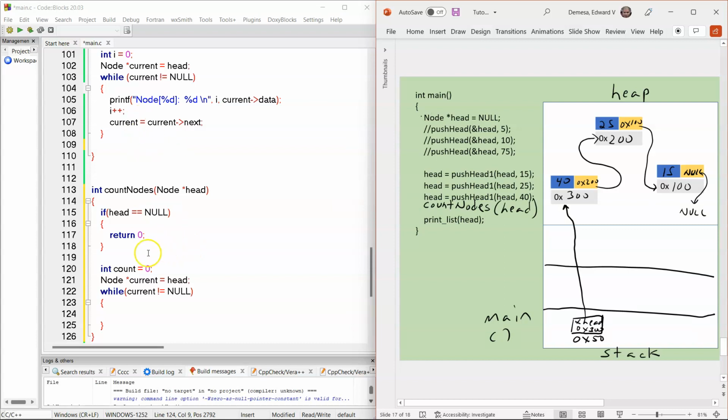In our count node, we're going to have two pointers. We're going to have our head pointer, and that's holding the address of our head pointer in our main, so they're pointing at the same thing. And then we're also going to create a current pointer, and that's pointing at the same address as head. So while current does not equal null, well, note current is not null because it's holding 0x300. What we want to do is increase the count. That means we have a node there that we can count.